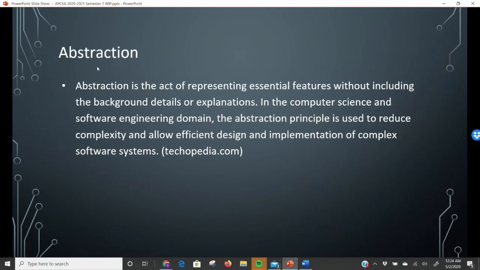You should have already read a page that talked about abstraction, and this definition was on there. Abstraction is the act of representing essential features without including the background details or explanations. In computer science, this principle is used to reduce complexity and allow efficient design and implementation of complex software systems.